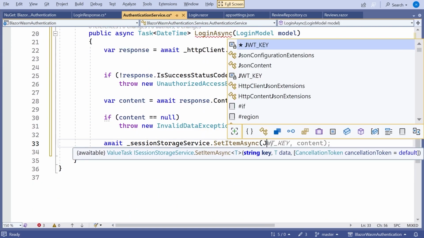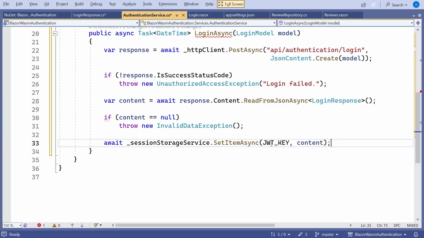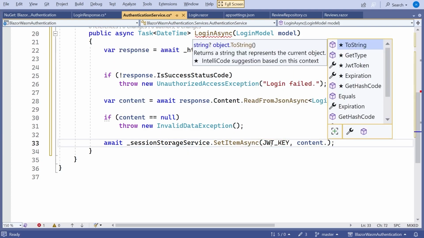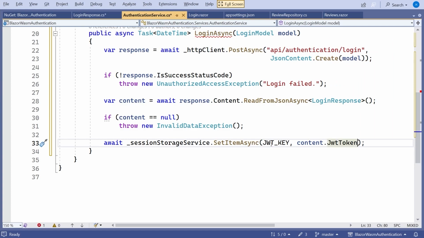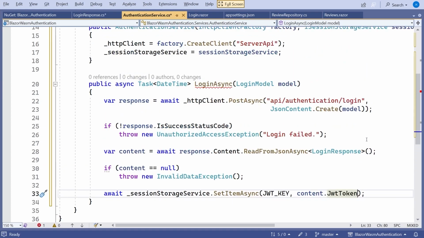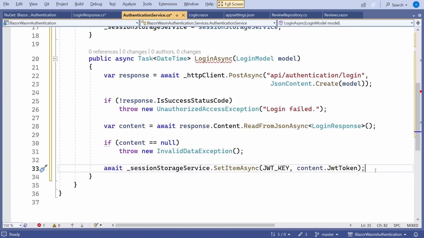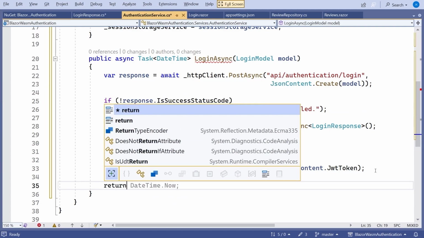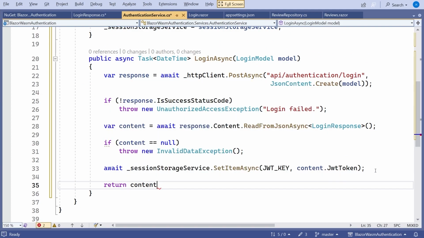So we pass in the JWT key, and then not the full content, just the content, and then the JSON web token. And then finally, remember we're returning a date time here. So we return and then content dot expiration. So that's that first bit done.